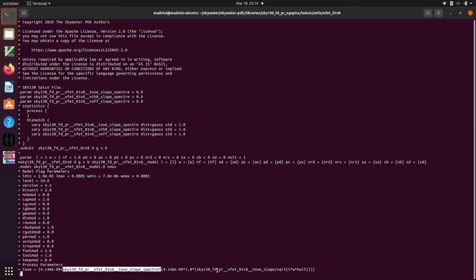But then there's also this, which is the Pelgrom rule here, the mismatch rule, where there's some coefficient that's divided by the square root of the area of the device. Okay, so this is Pelgrom's mismatch rule.